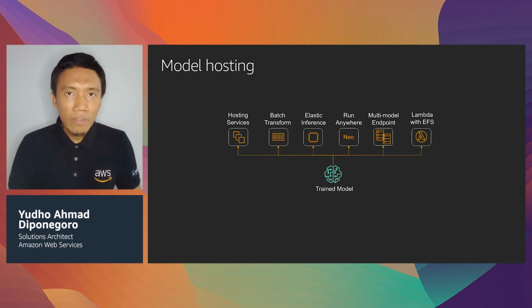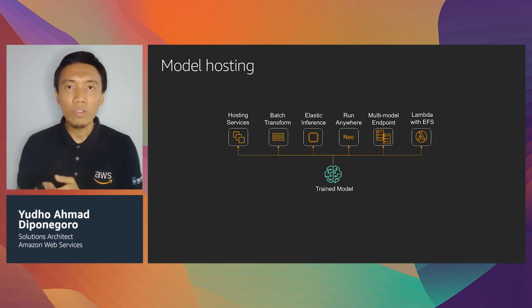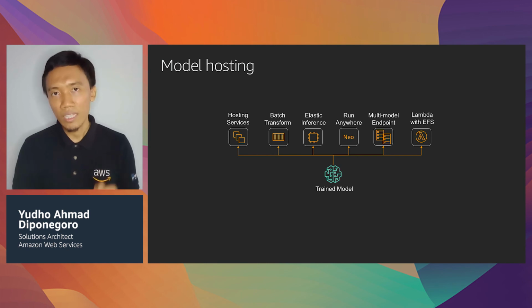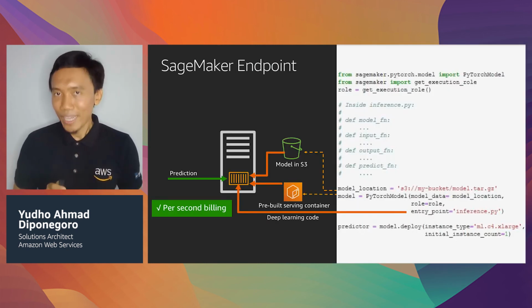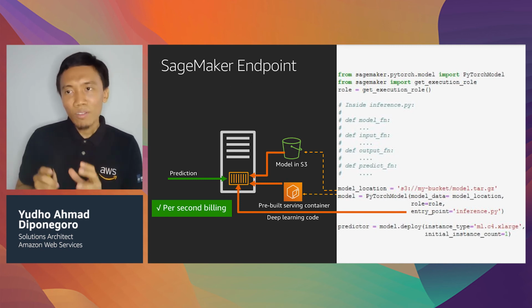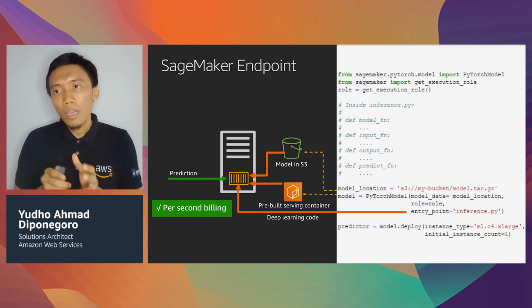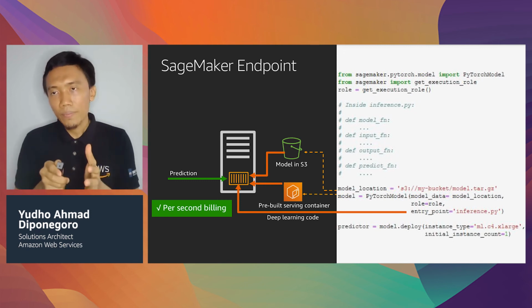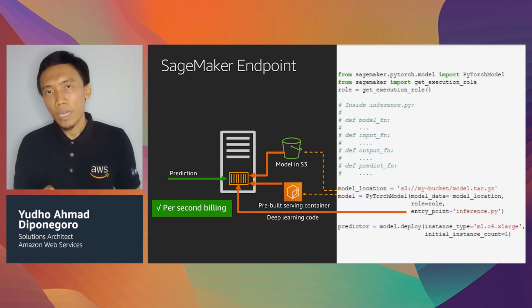And you can also benefit from adopting the serverless model by using AWS Lambda and storing the machine learning model in EFS, which is Elastic File System. Now we have an example on PyTorch. In this code sample, you see that you can load a model into this SageMaker SDK and then get it to be deployed in a real-time SageMaker endpoint.